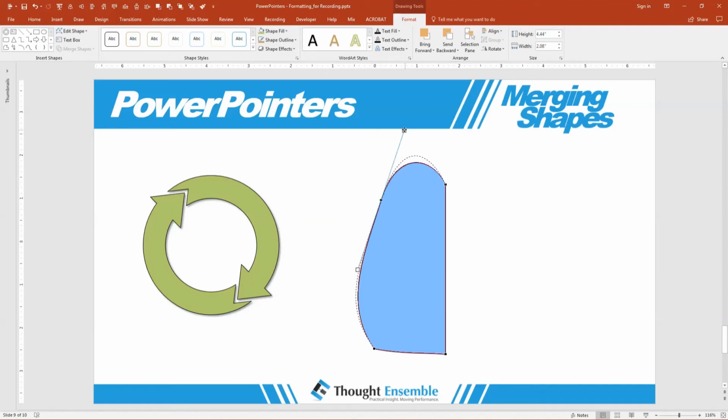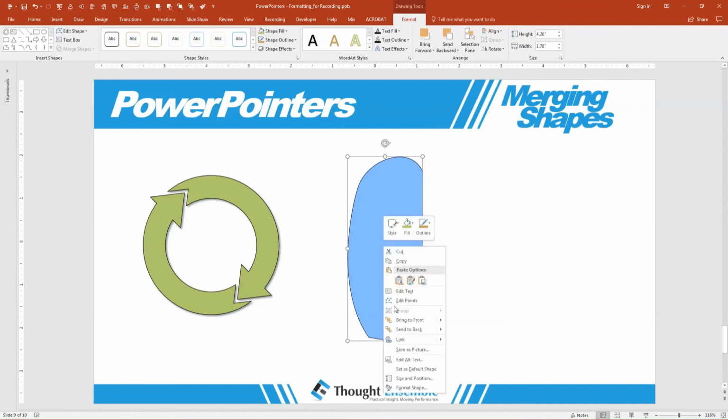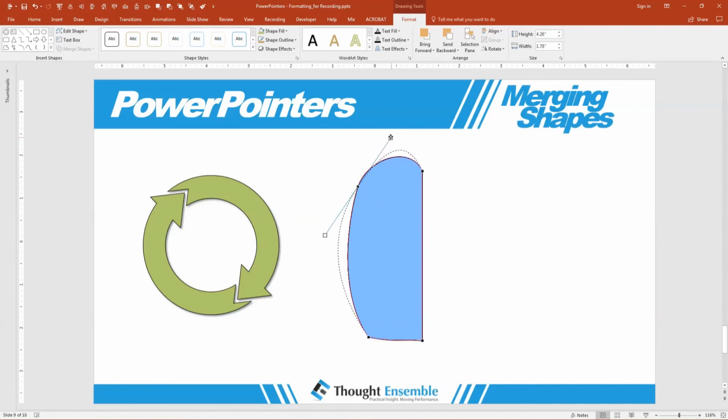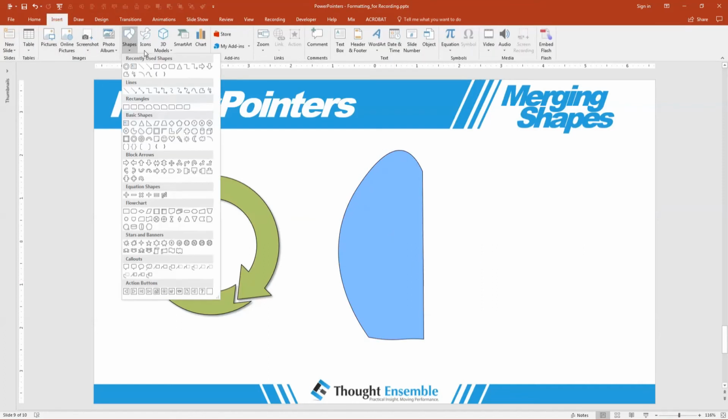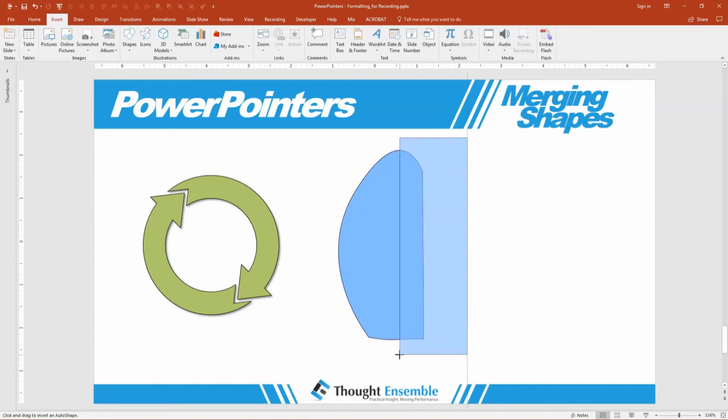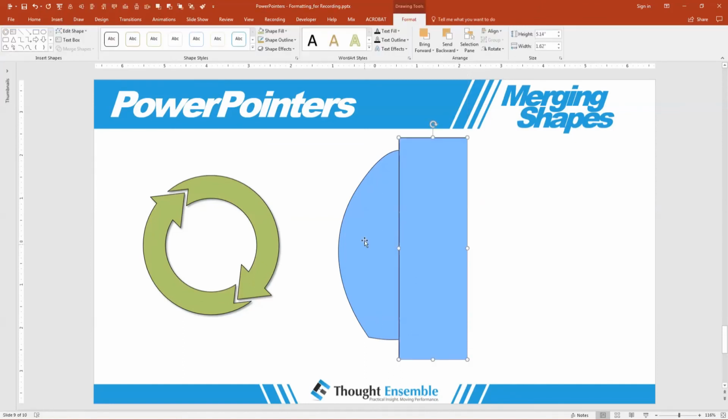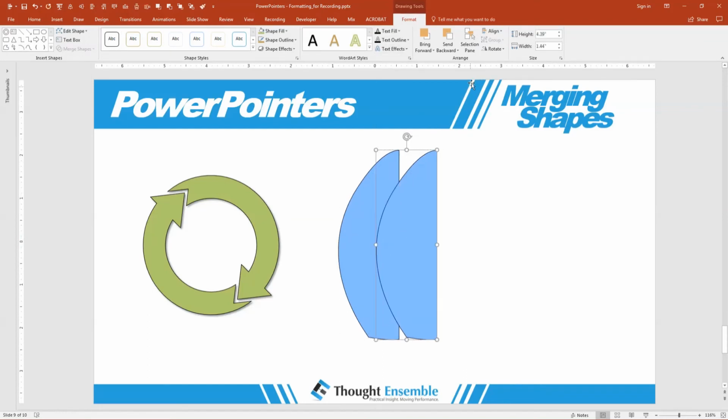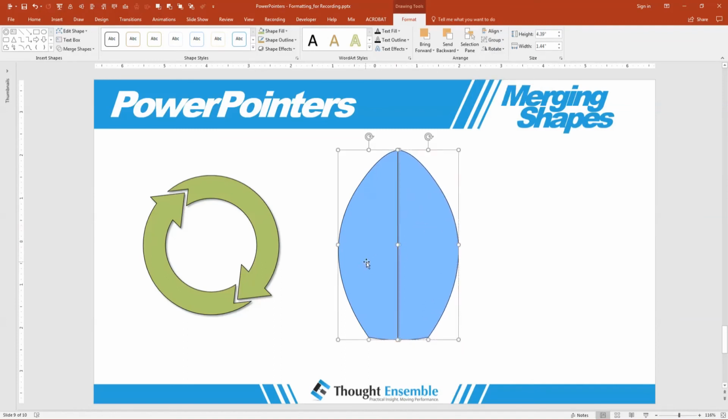Like so. That's being frustrating. Yes, like so. And then I'll grab a rectangle and split it down the middle. And I'll grab my first shape, then the second one, and do a subtract. Then I'll copy this over, flip it, and then fuse them together.